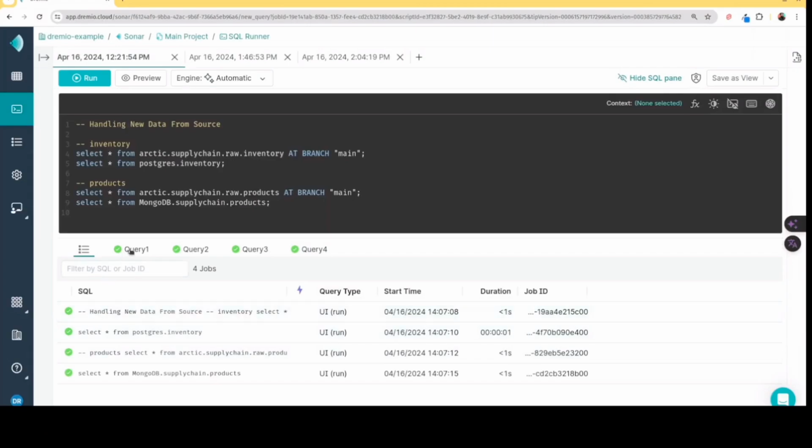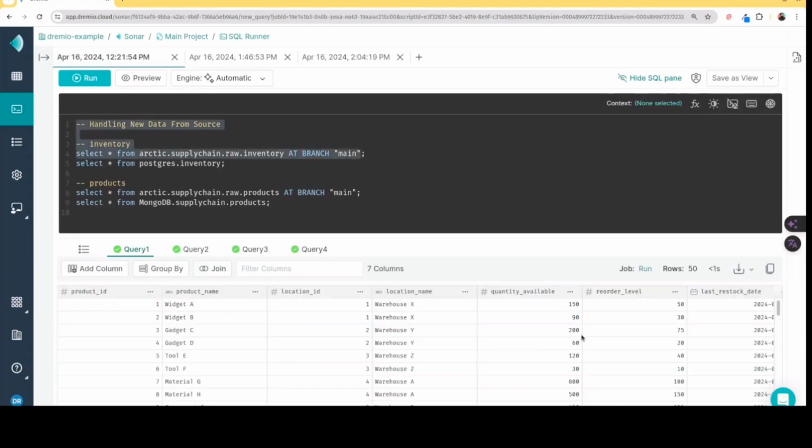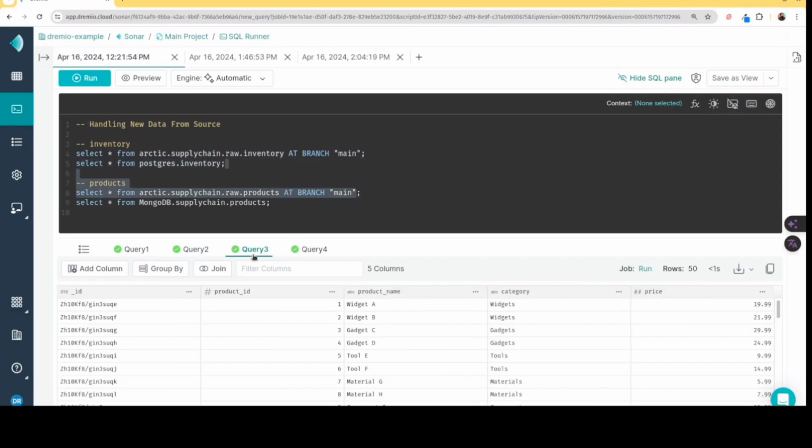As I click through the queries, we can see in query one, my Iceberg table only has 50 records. If I click on query two, we'll see that my Postgres table has 60 records, so an additional 10. And same thing for the Mongo table. So I'm going to need to go ingest this data.